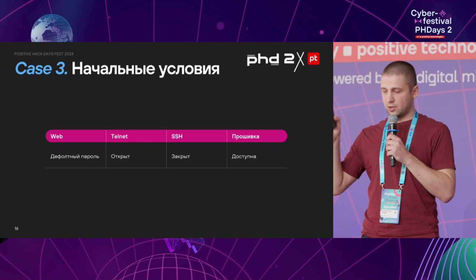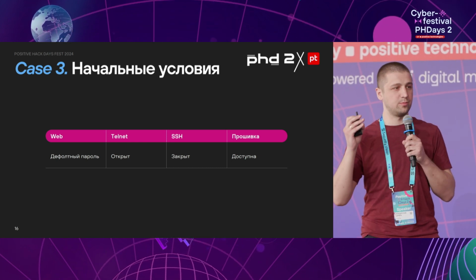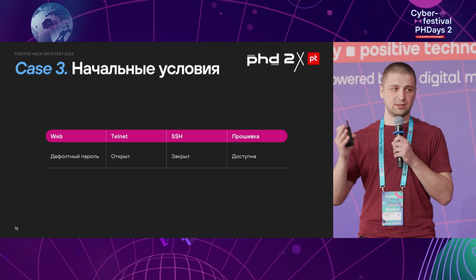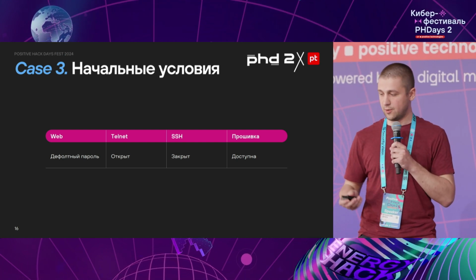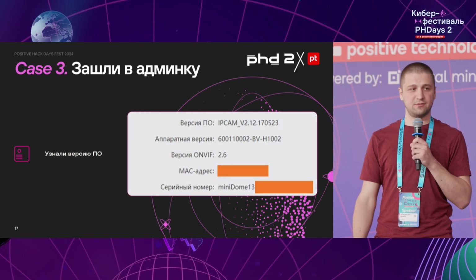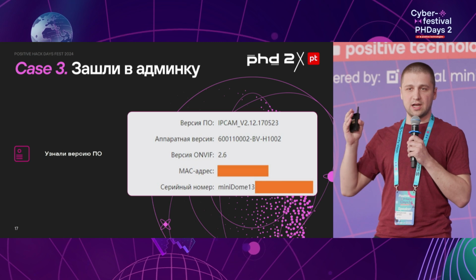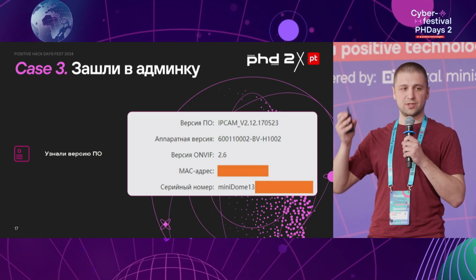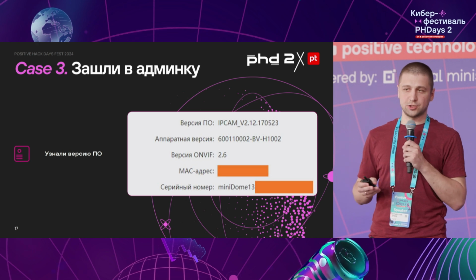Now we can move on to case 3. The initial conditions are as follows. We have a default password for the IP camera. Telnet is open, SSH is protected, and surprisingly, we have a non-protected firmware. So we go to the web interface of the IP camera and don't see anything useful there. As before, we cannot activate SSH, and we cannot activate Telnet.